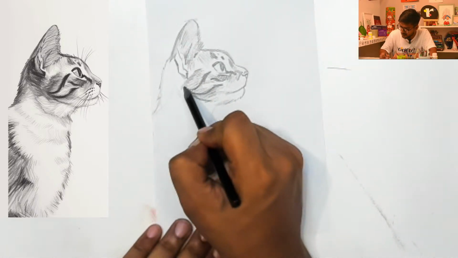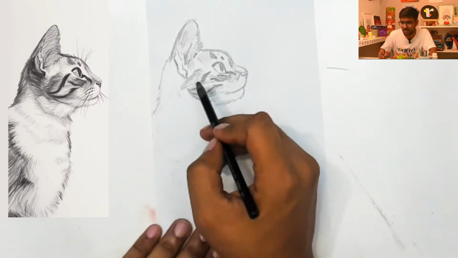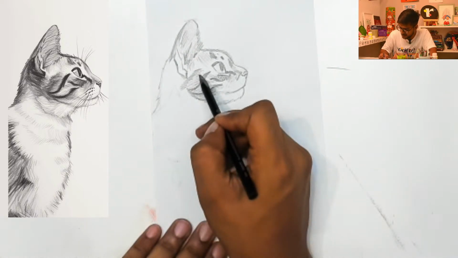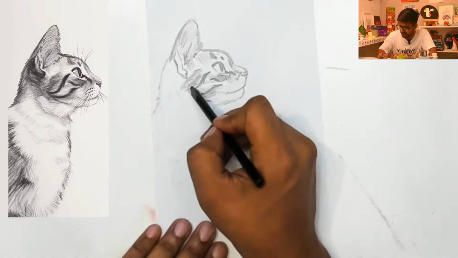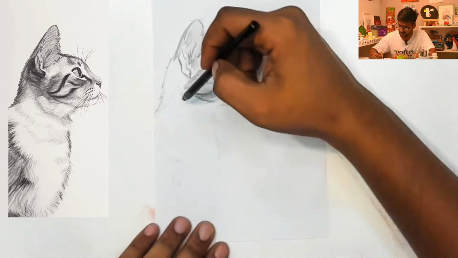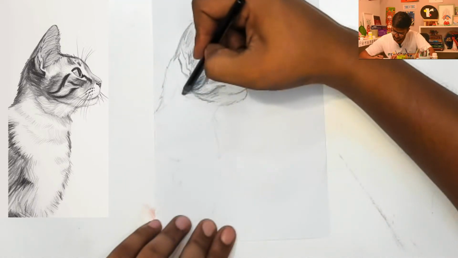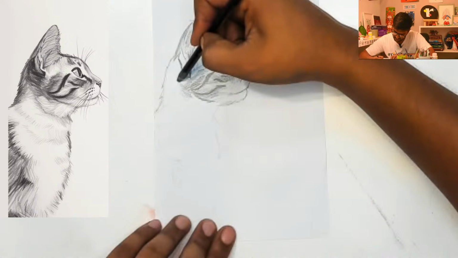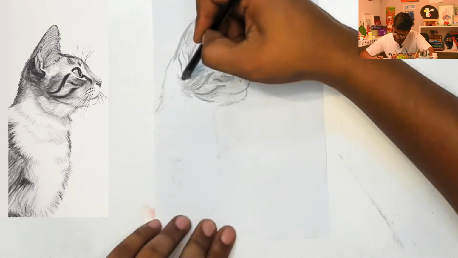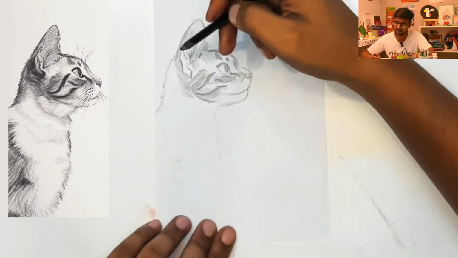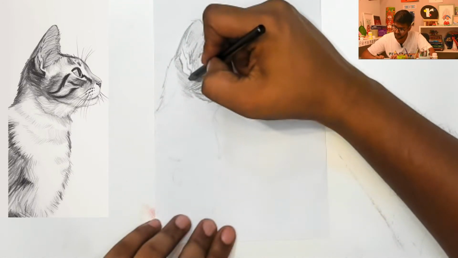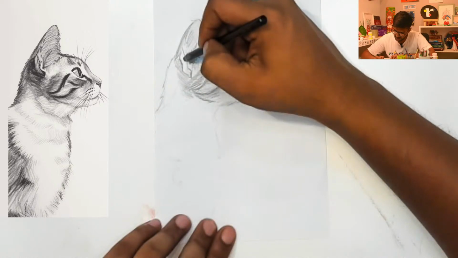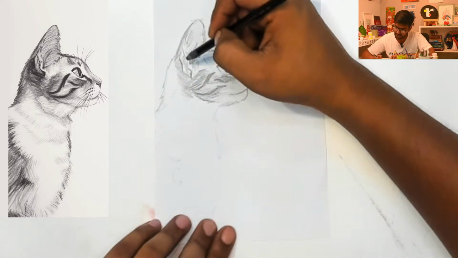So I start with the lighter tone, sorry, and then I'll go for the darker ones like that. Same thing on this side. Again, I'm using individual lines, not a zigzag right now. Over here also, I can do it very lightly.